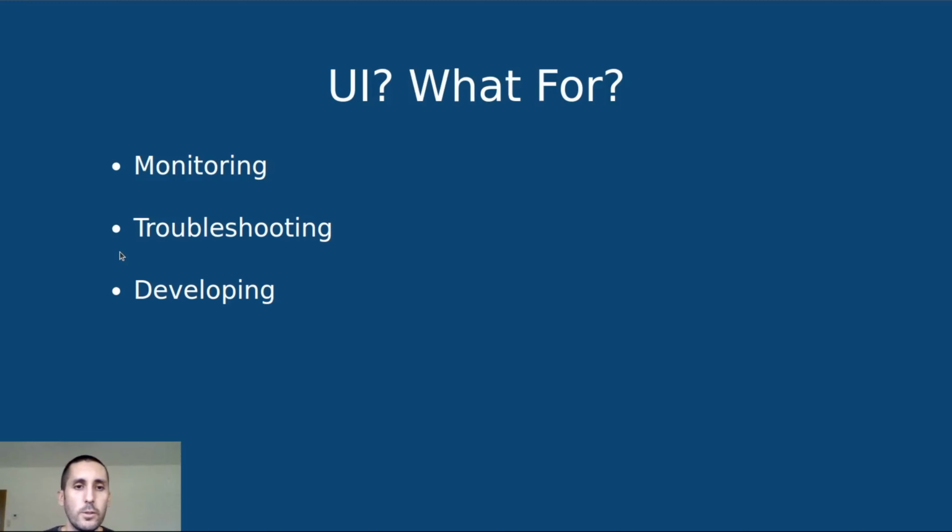The other one is troubleshooting. Something is going wrong. You have to figure out why and try to find a solution. And the third is developing, creating a new pipeline, making changes, seeing how it behaves until you are sure you can deploy to production. So let's explore some ideas on how to create UIs for this.